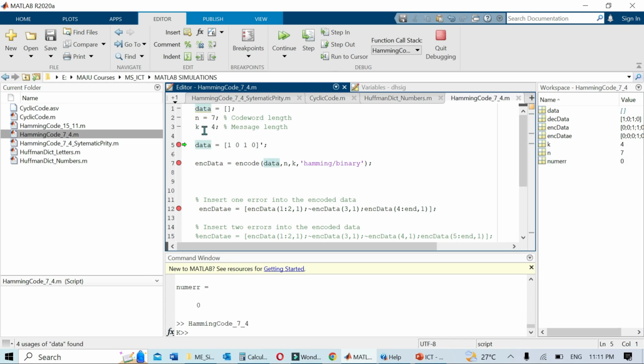First of all, we have defined a variable n, which defines the code word length 7, and k, which is the length of the message, and here this is the message which we are going to encode. As the length of the message is 4 bits, we have created a data of 4 bits, 1010. Then we encode the data using the built-in encode method of MATLAB. To define that it is going to encode the data using Hamming code, we have to write 'hamming/binary' within apostrophes. So when this data is encoded, it will be encoded using Hamming code.